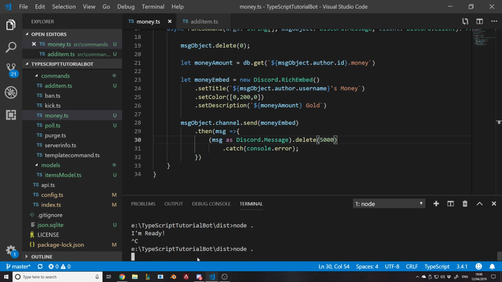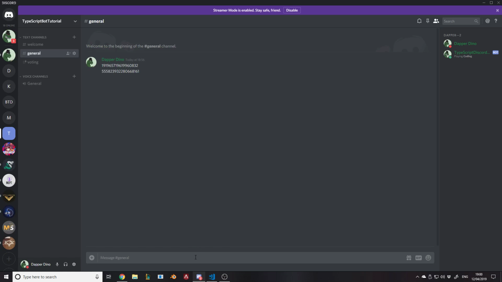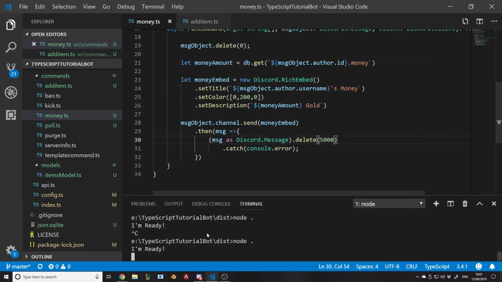If we run the bot now, and I go and say money, I actually get an embed saying Dapper money, 50 gold, and then it goes away. Pop. Cool. And I can say purge to get rid of these two messages because I'm lazy. I mean, might as well make the most out of the bot, don't we?